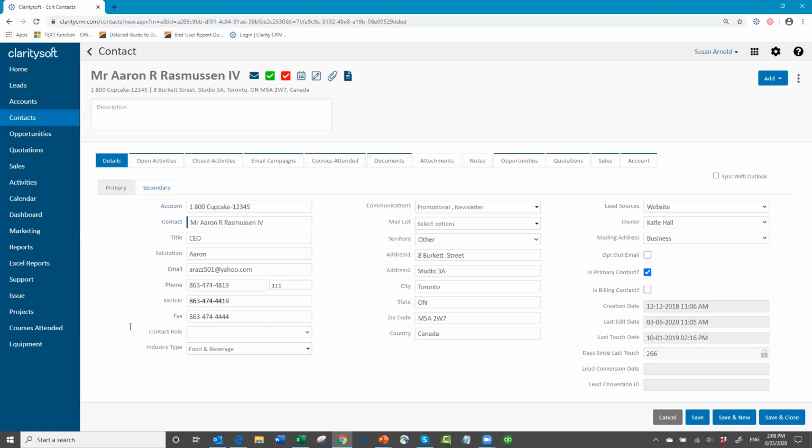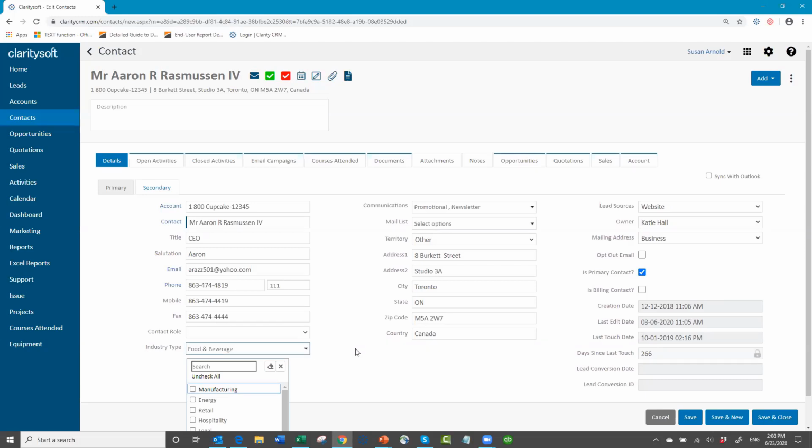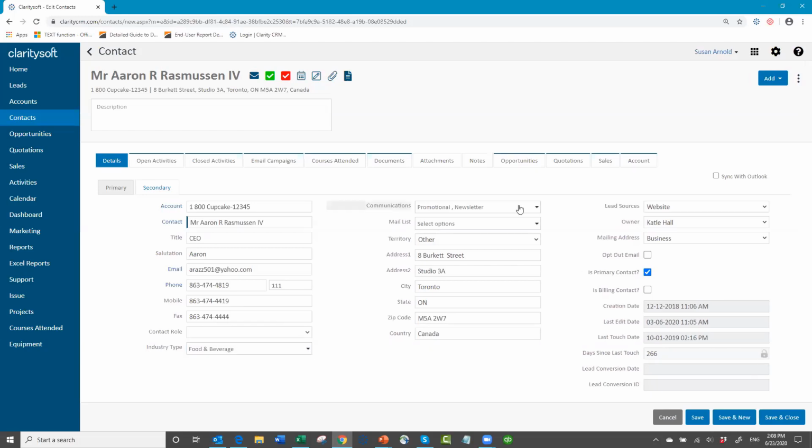I have some different ones here, like I have industry type where I can pull my people up by industry type at account or contact level. I have a communications list here. This is for what types of communications does the person or should the person receive. So again, think of things that you may want, and then you might have to add those fields in the database to make it easier for you to find them.